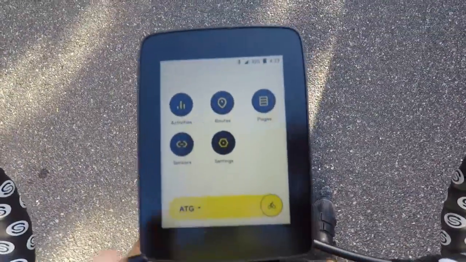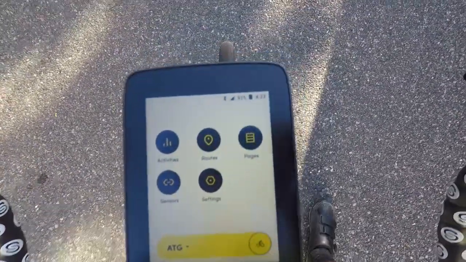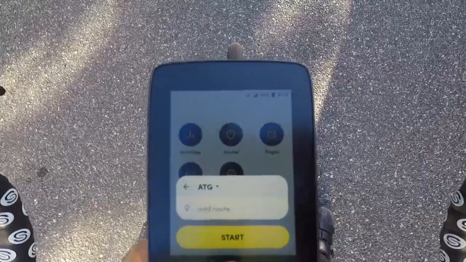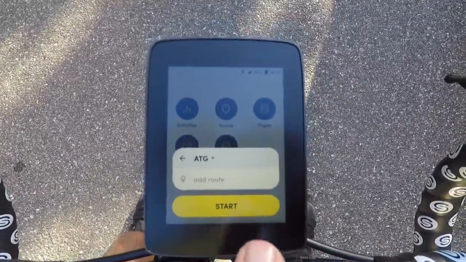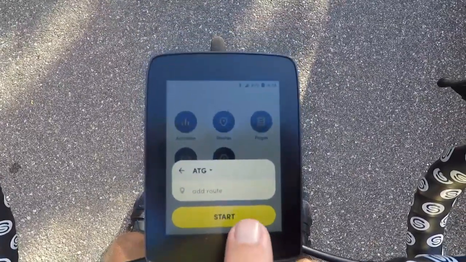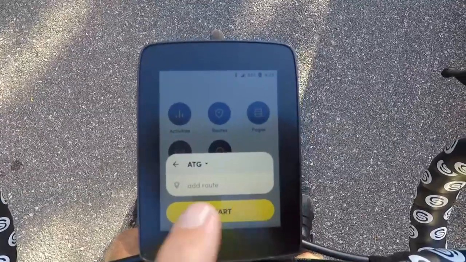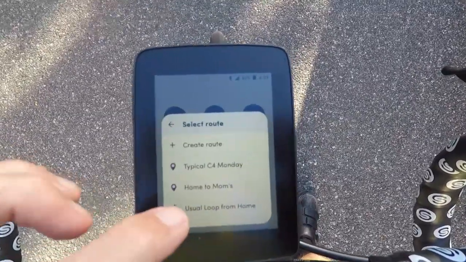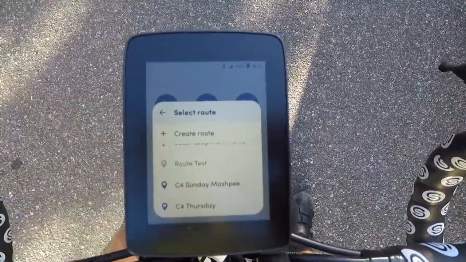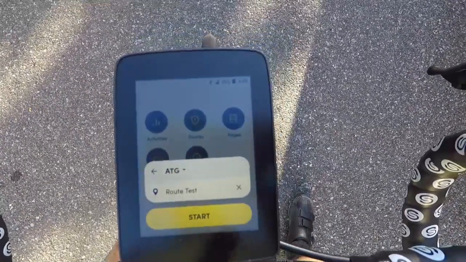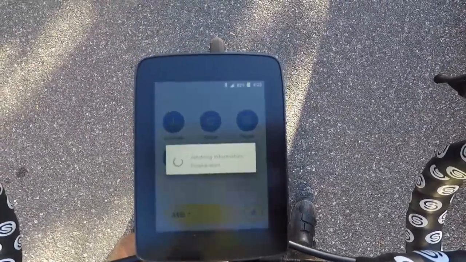And so I'm on my ATG group. I'll start the ride and then I'll quickly go through the pages, although I may have to try to record while moving, which is always interesting. I am going to pick a route here. We're going to do this route test that we've done once or twice before, and we'll hit start.